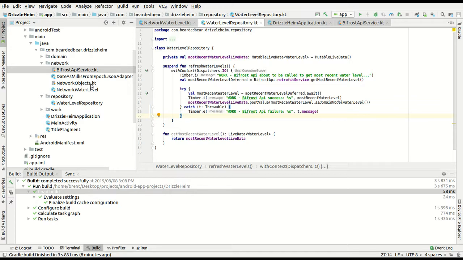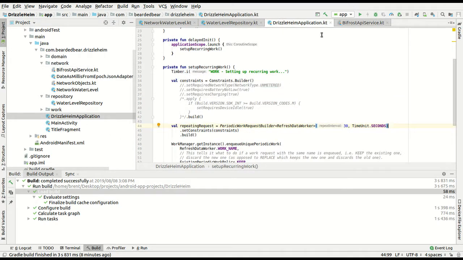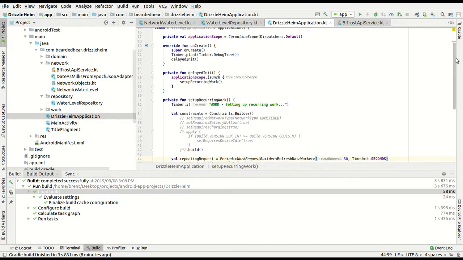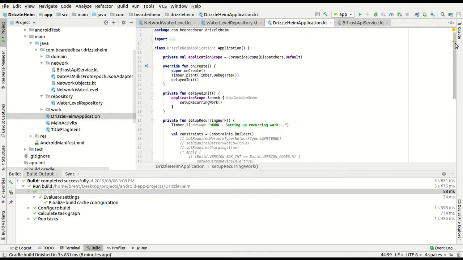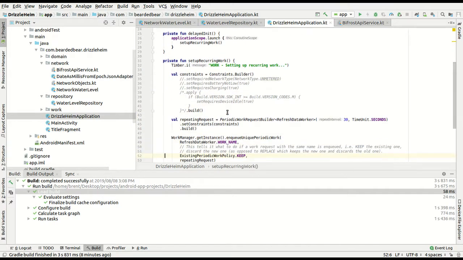So if we have a look at the next thing, which is the Drizzleheim application, so your application class. In my case, it's called Drizzleheim application, whatever you called it. I've added a few more methods around this stuff with workers, and I'm also using coroutines now. So we created the delayed init function for setting up the recurring work inside a separate application scope, and I've got a bunch of commented out code here just to show you the kinds of things you can do with the work manager.